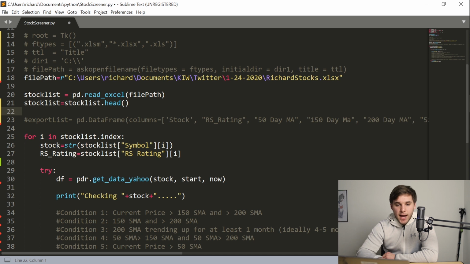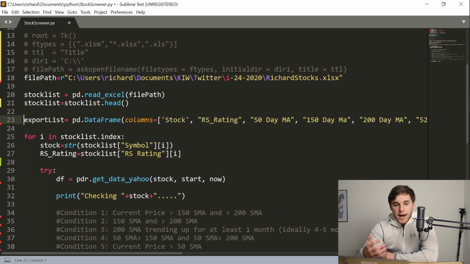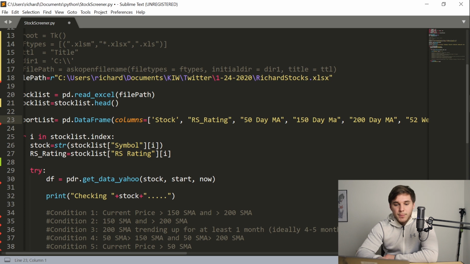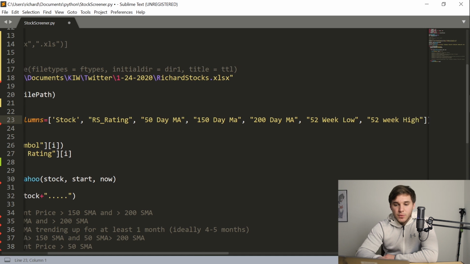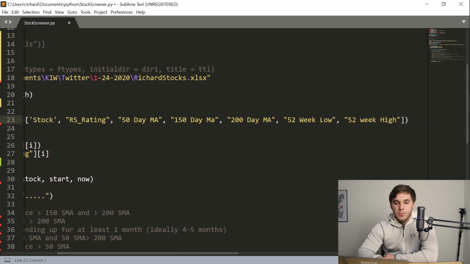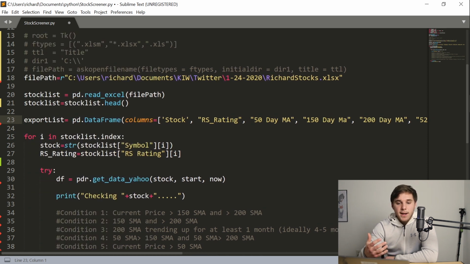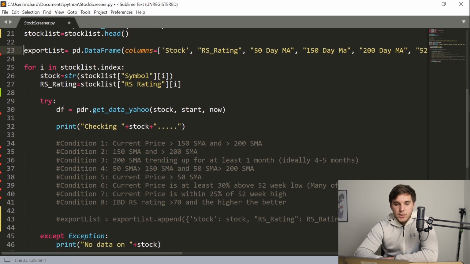And then the next thing is we're going to have to create the export list that we're going to save all the stocks that meet the criteria to. So I call this export list, and here I'm creating a pandas data frame with these column names: stock, RS rating, 50-day moving average, 150-day moving average, 200-day moving average, 52-week low, and 52-week high. So each stock that meets our criteria, we're going to output all this information to an Excel sheet. So this is the basic structure of the program, and let's go ahead and finish this out.